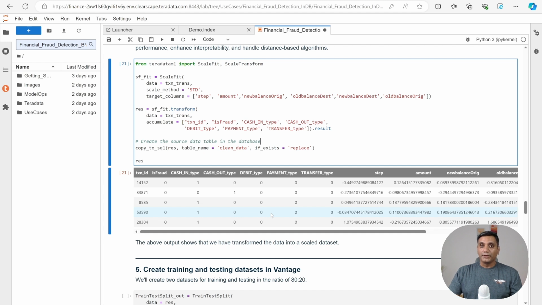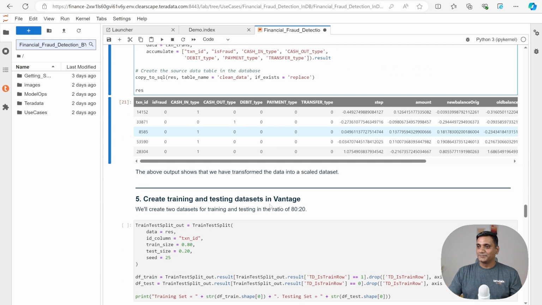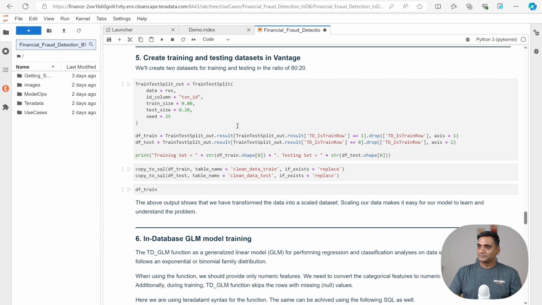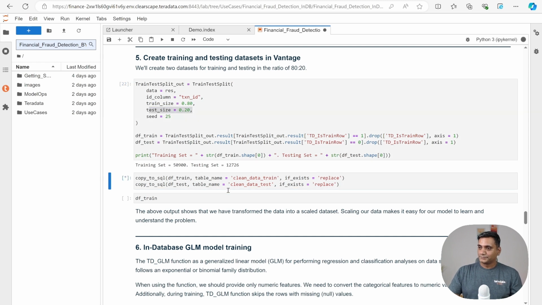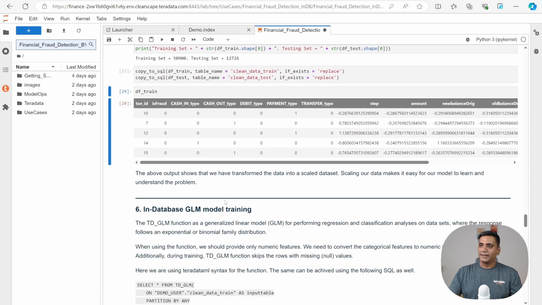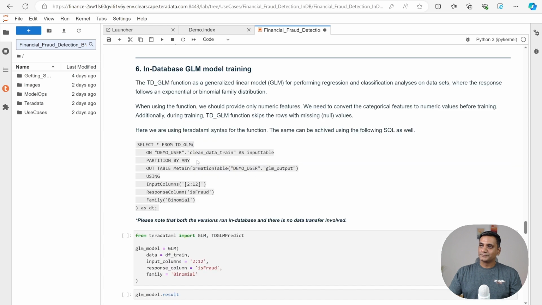But before moving to building our machine learning model, we need to prepare training data set and testing data set. Here we are dividing our scaled data set into 2 parts. 80% of the data will be our training data and 20% of data will be our testing data. And this is how our training data looks like. Let's start with our model building.